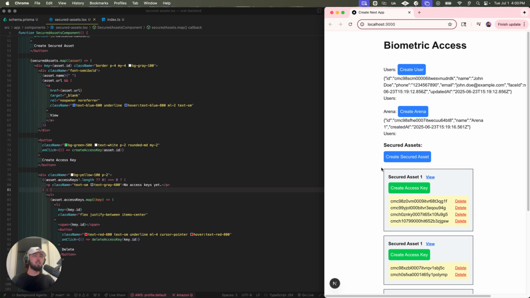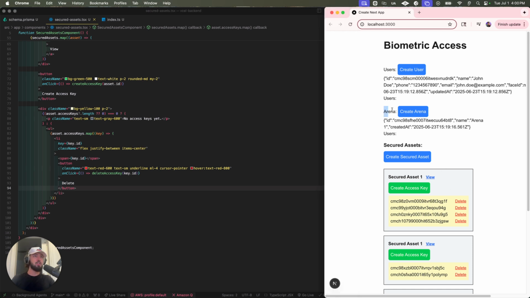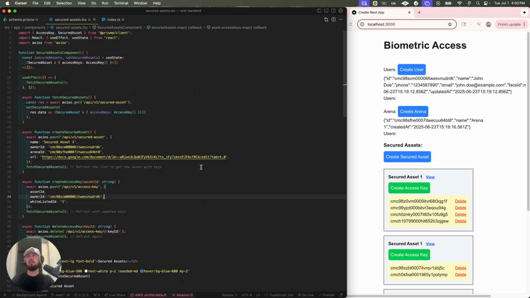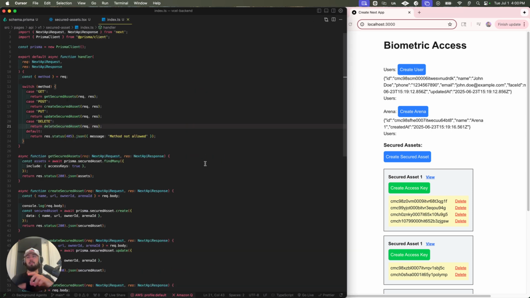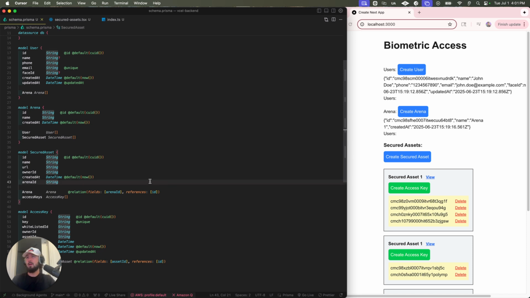But anyway, I'm still going to keep building. Let's see, create access key, create secured asset. The next bit I want to do is make a visual representation of the arena holding the secured assets. The secured assets need to belong to an arena. So that's what we should probably start tackling in this episode or the next two episodes, maybe.